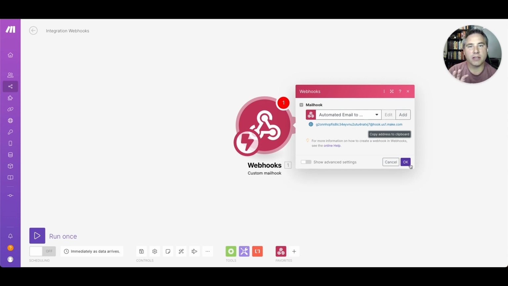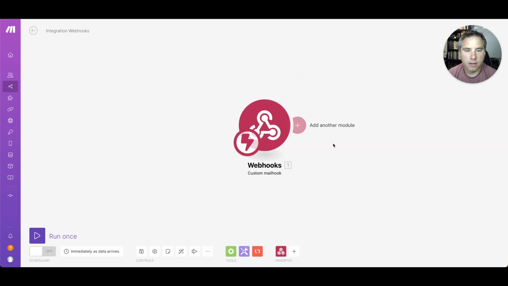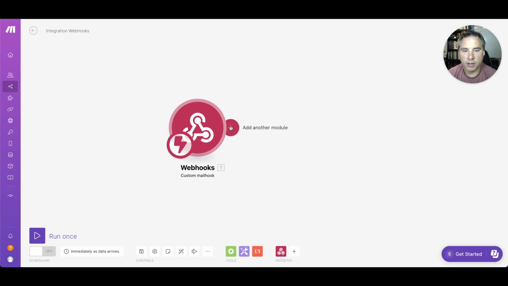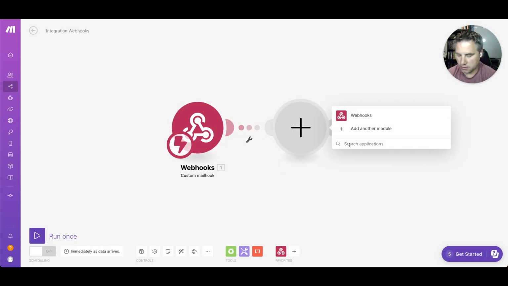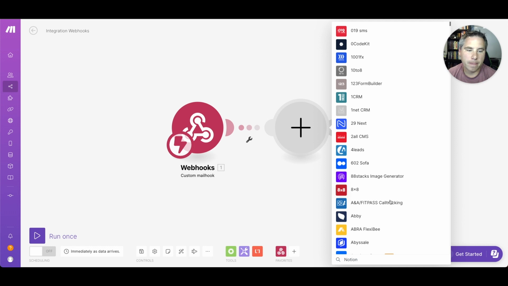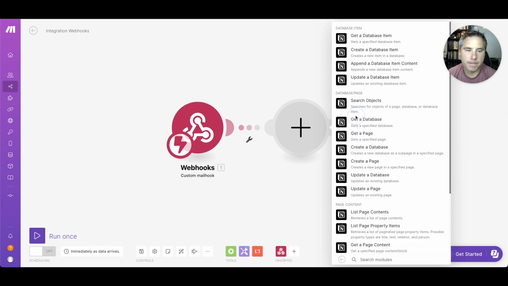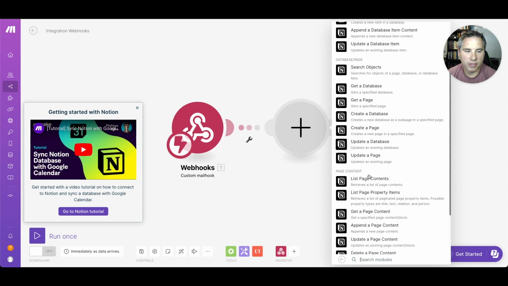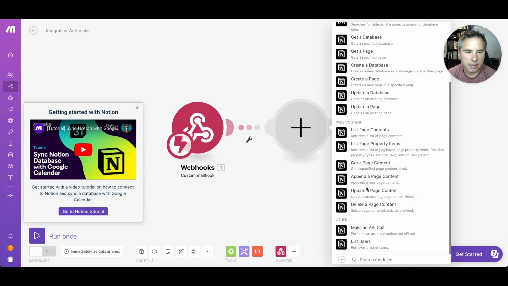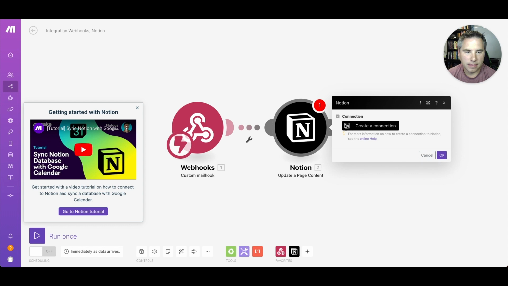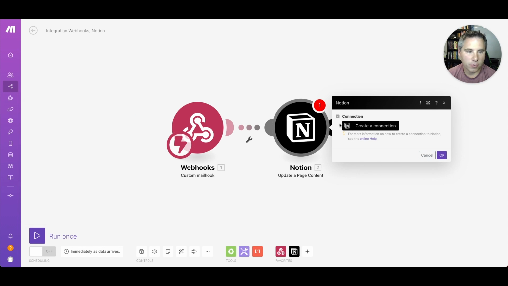So we're going to keep some of the logic in Gmail through our filters there, and then we'll keep some of our logic in Make. But we're going to make this one pretty simple. When an email comes in, we're just going to log it into Notion, excuse me. So then we're going to connect this to Notion, and we are going to update a page content. Now, I don't currently have Notion connected, so we will connect that.